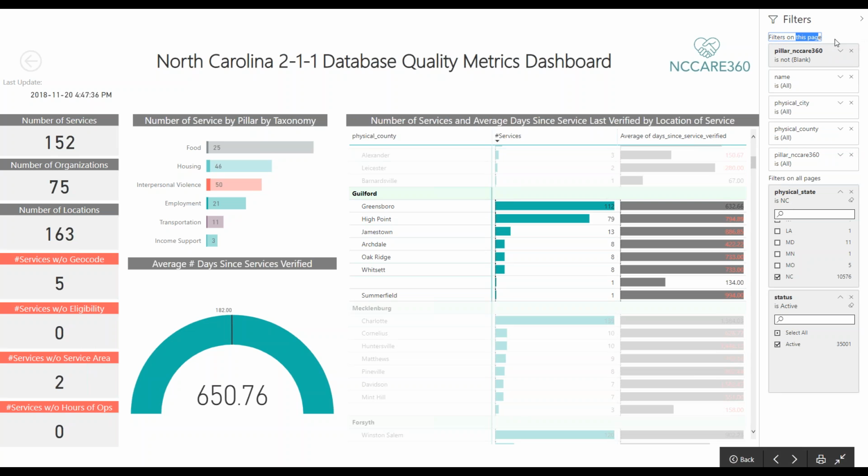So those apply to all pages, regardless of what page we're on. Underneath filters on this page, there are the following 5 filters: on pillar, on the taxonomy name applied, on the physical city, so that's the location in terms of the city of where the program resides or is available, and the physical county. In the NCCARE360 pillar, this is duplicated, so actually there's only 4 on this page.